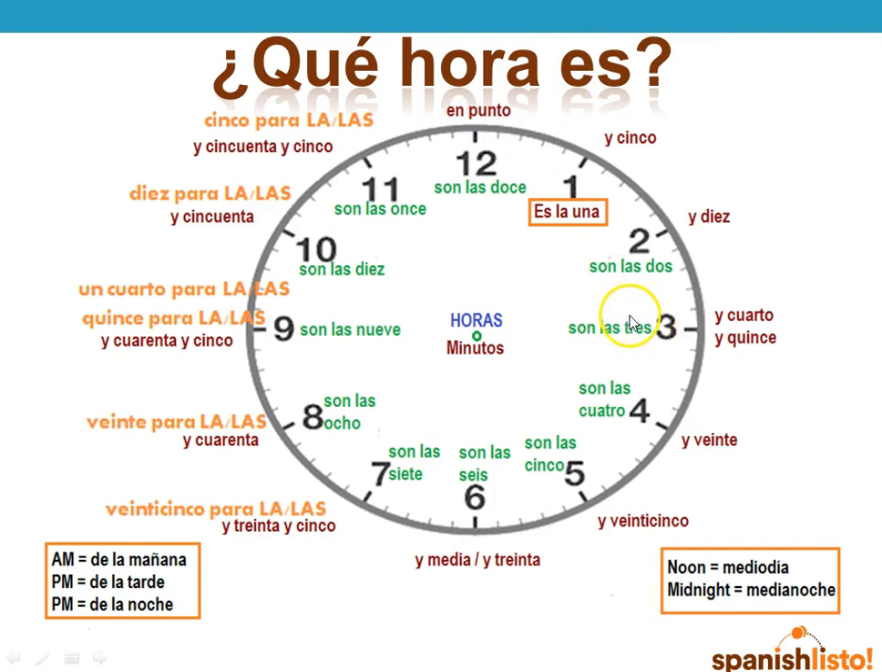When we reach a quarter, we have two options, and if you want to say it is 1:15, we will be able to say son la 1:15 or son la 1:15. That depends on what you want to say. It's a matter of style. Then we continue y20, y25 until we reach half. When we reach half, we'll say son la 1:30 or son la 1:30.